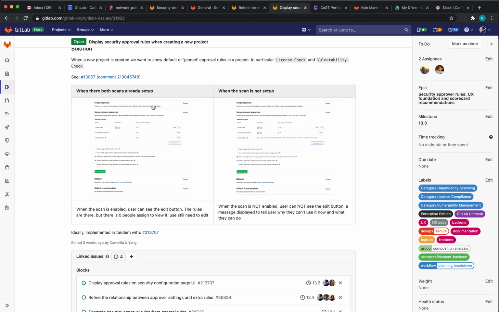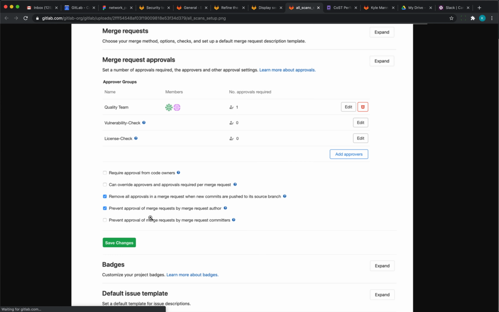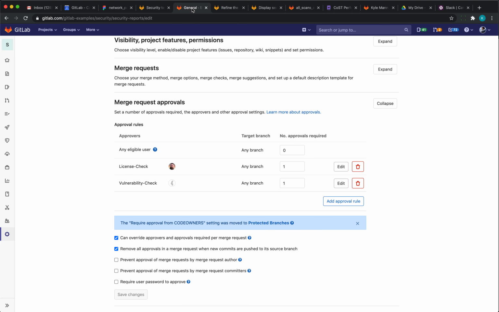So this issue about displaying security approval rules, the goal is just to display those checks by default without having to go through the motion that I just did. So that's what this one is about.